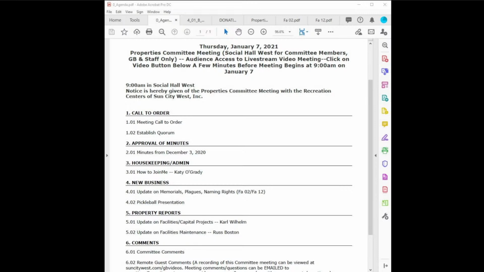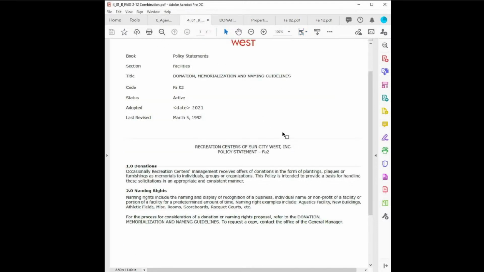Moving on to section 4.01, the update on the memorials, plaques, and naming rights. I think we're finally at the end of the tunnel on this one. Been going on for several months. Excuse me. Paperwork here.